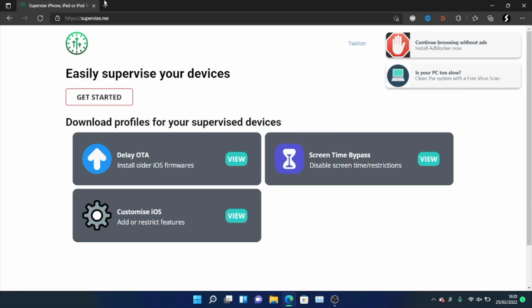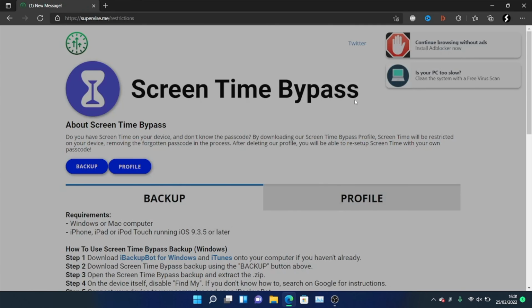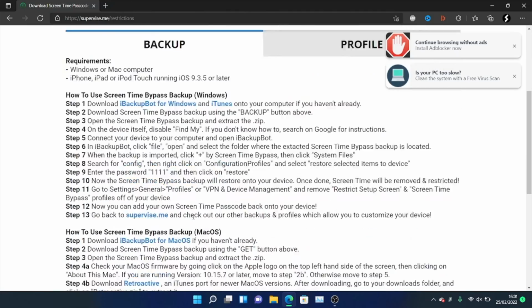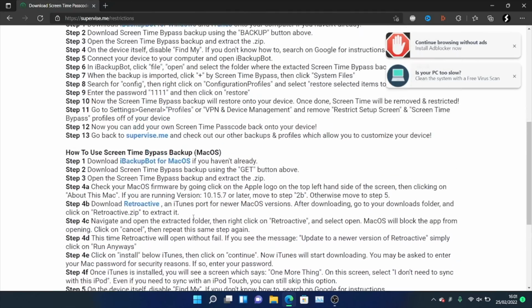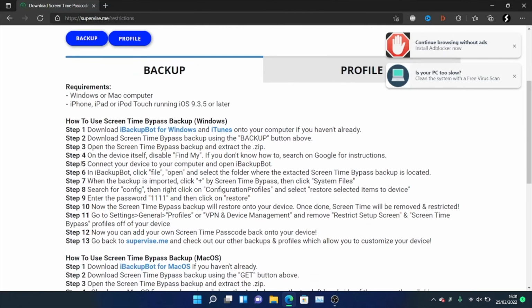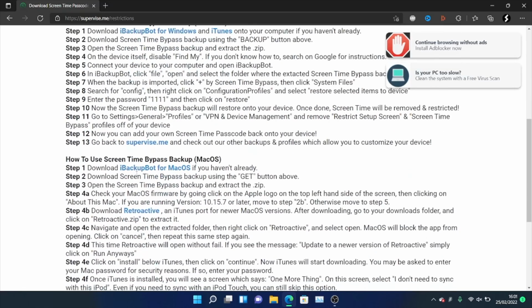So once we're here, we're going to click on screen time bypass and we'll click on view here, and we'll just close this message. And we see here the screen time bypass. There are step-by-step instructions which will show you how to do this if you really hate my voice, or let's say your screen time limit's about to end and you just need to follow text instructions. I'm going to be showing you how to do this on Windows. If you're on Mac, there are dedicated instructions.